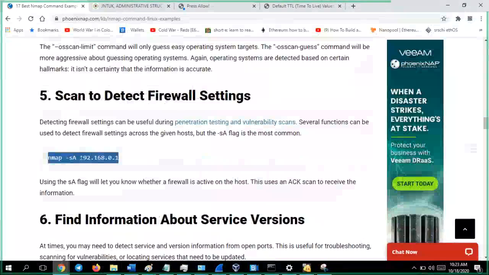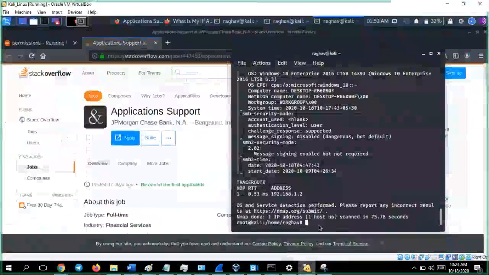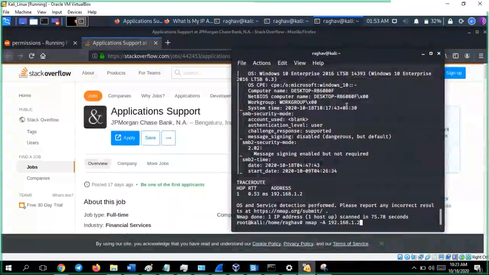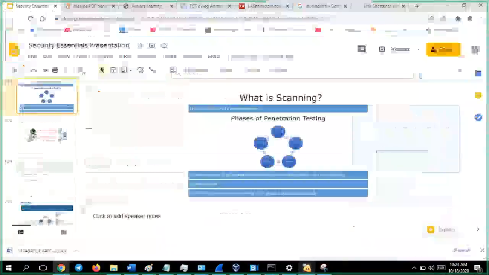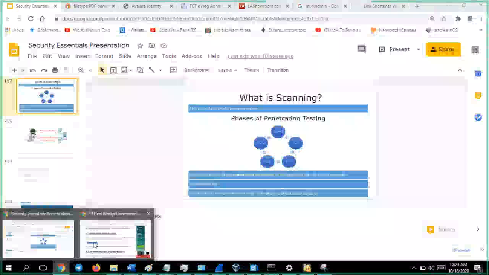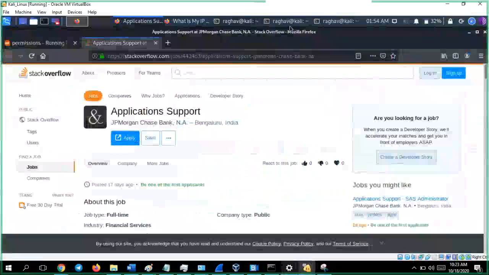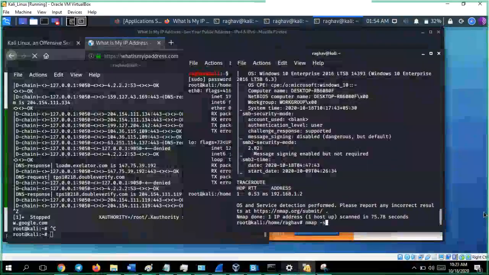I will show you why it is required for us. Let me show you. Where did I keep it? The ACK scan, you perform for me. Okay, ACK scan.